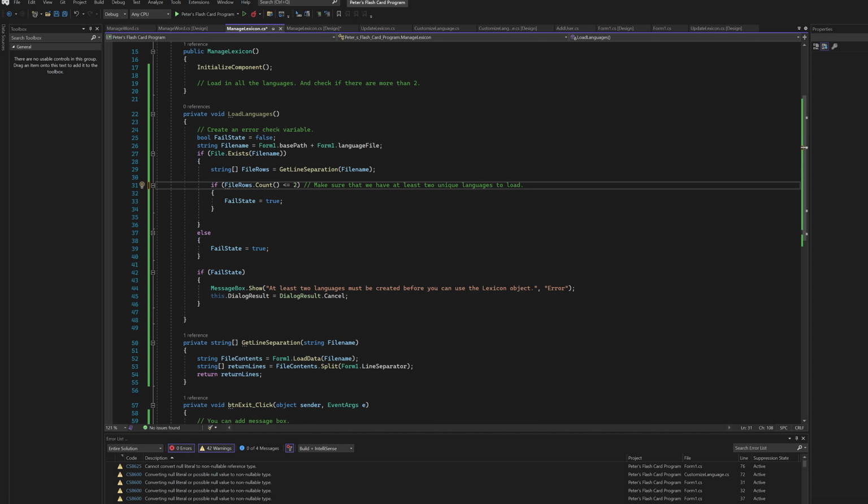Okay. So if there is exactly 2, the count will come back saying that there's 3, because if you remember, the very last character that we're putting in is the separation, the line separator variable. So it will have that at the very end with a null set for the very last one. So we're ignoring that last one.